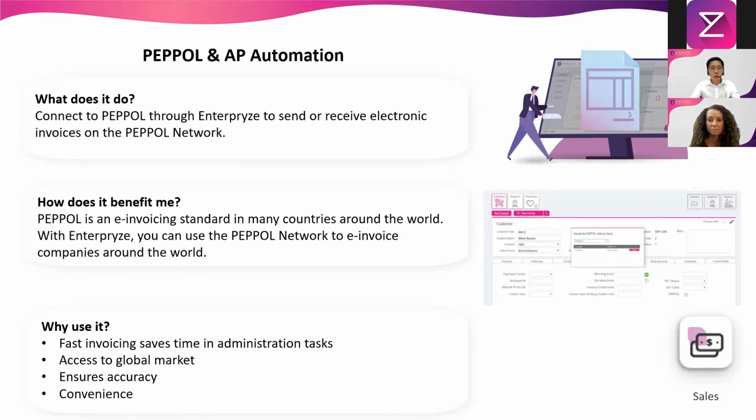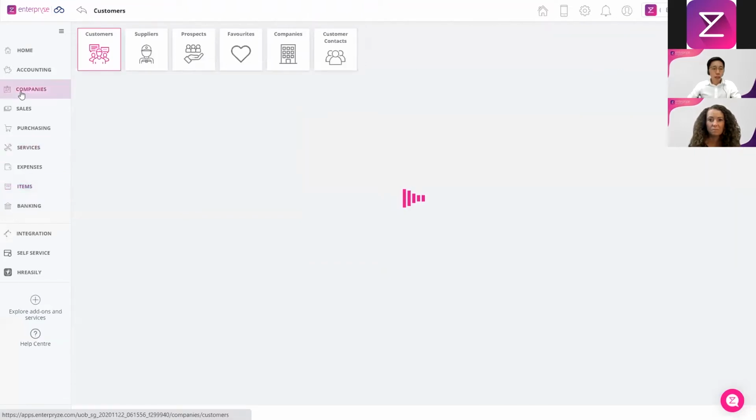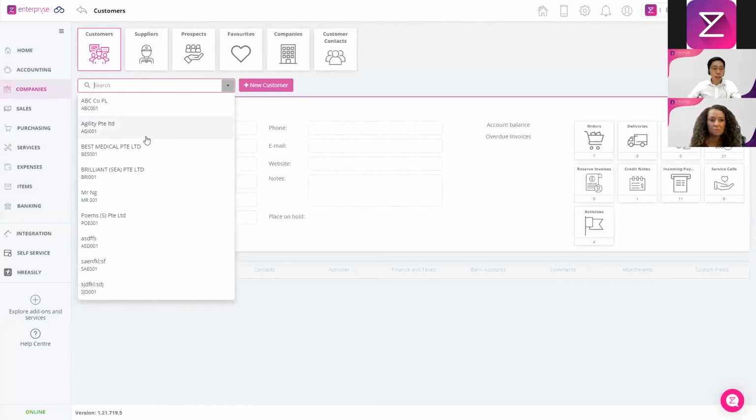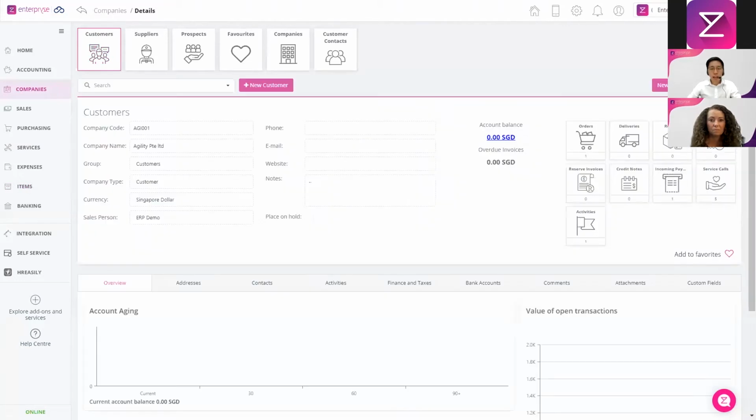So that's where all the accounts payable will be updated, and your stocks and goods will also be updated accordingly. Let me show you a very quick demonstration on the web app, how you can do this feature. To activate PEPPOL, first you can go into your companies, and under companies, for example, now I want to send an invoice to my customer Agility Private Limited. I can click Agility Private Limited and I will edit.